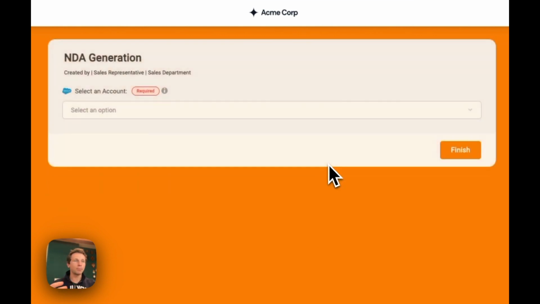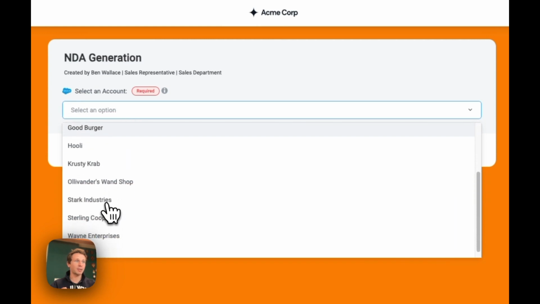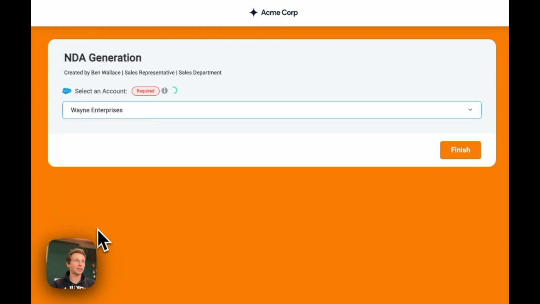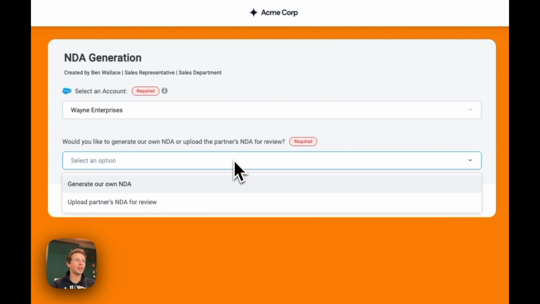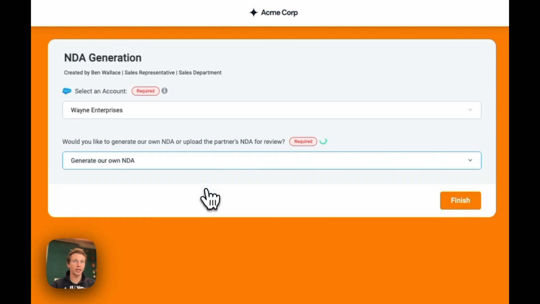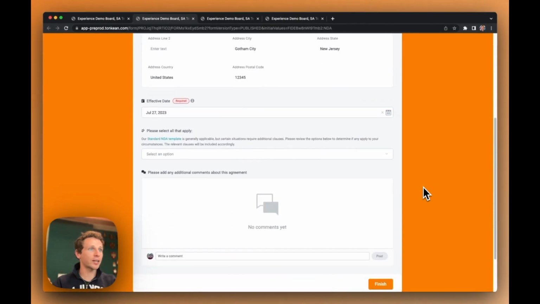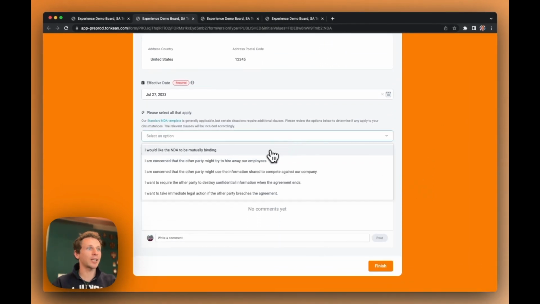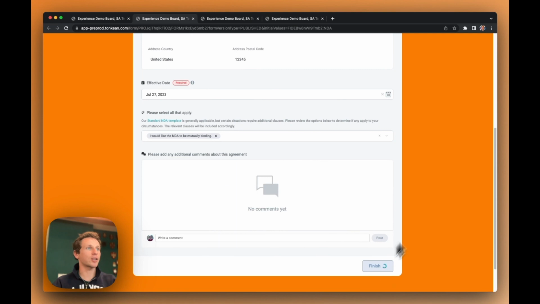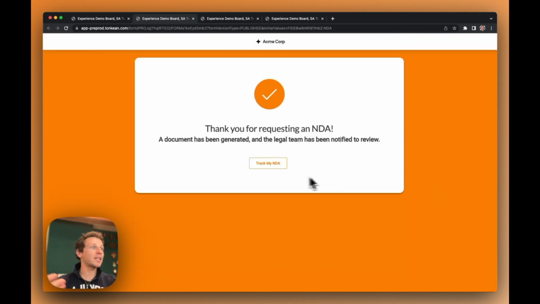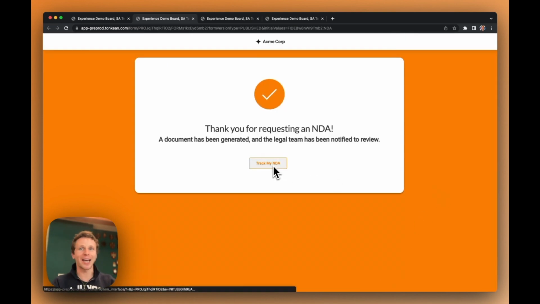You see here that Tonkean pulls data real time from system of record, in this case, Salesforce. I'm a salesperson, give me a list of all my active accounts. It then asks me if I want to upload the partner's NDA or generate one for our own. After I approve the information in the system of record, I can answer one more NDA related question, and then I'm brought to this confirmation page that gives me the ability to track my NDA in real time.